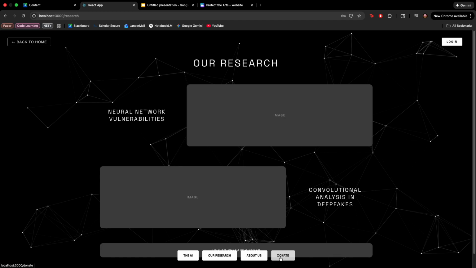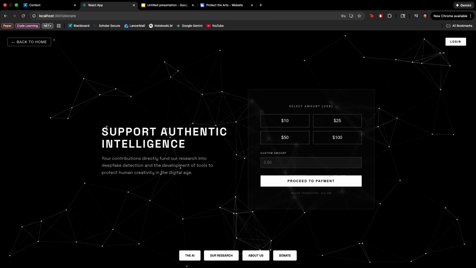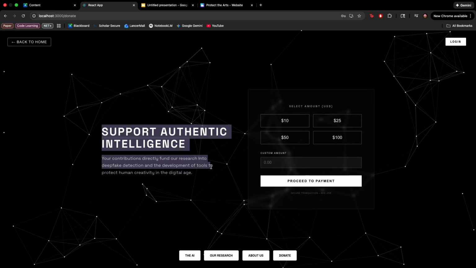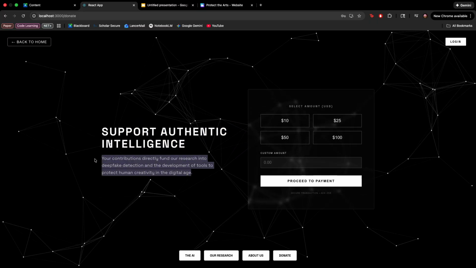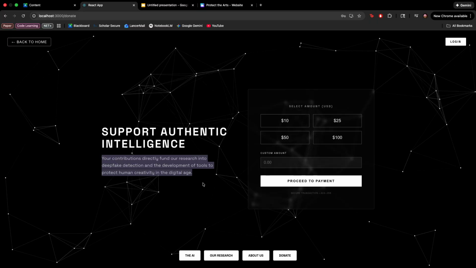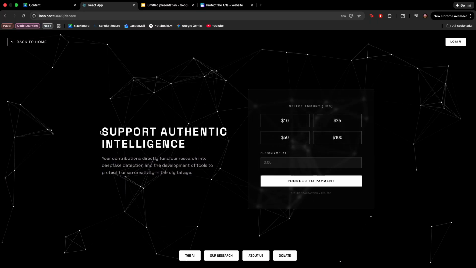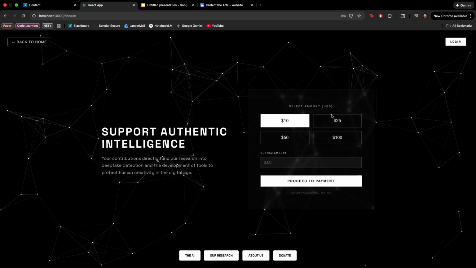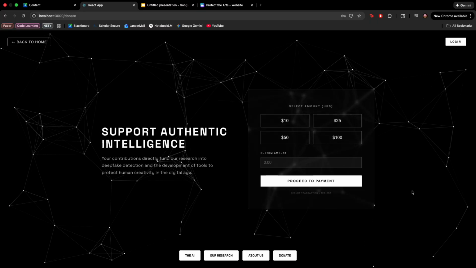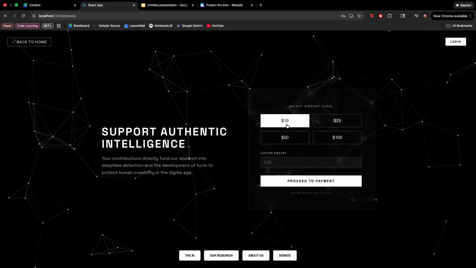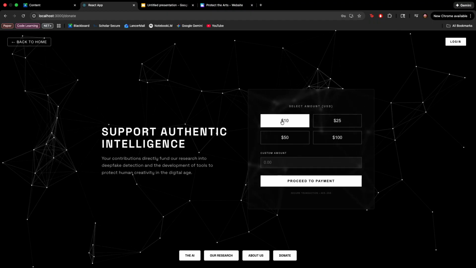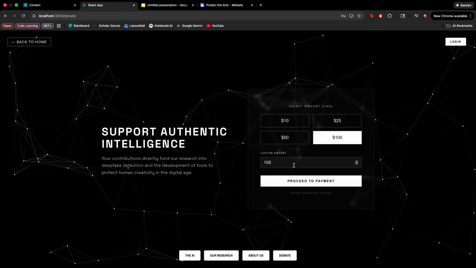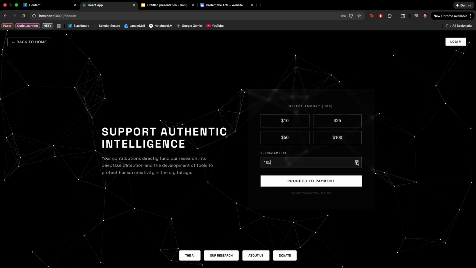And then finally, the donate page. Again, a little call to action here. This is just a template. Honestly, the writing here is AI generated. I didn't want to write it myself quite yet. Then here we have these payment options. You do 10, 25, 50, 100. You could even go here one by one.